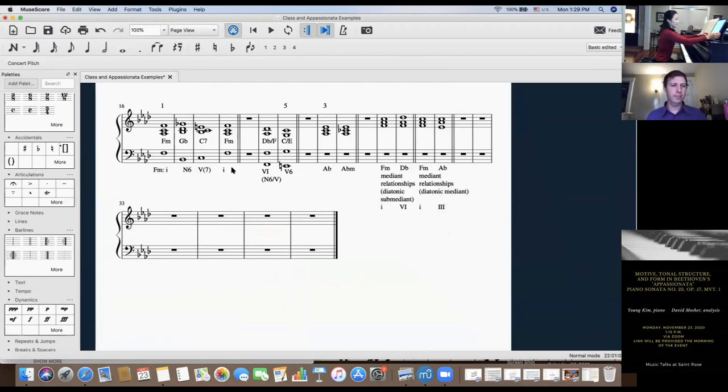Hopefully, I guess I'll check in with Dr. Kim. Do you see what's on screen here in MuseScore? Yes. Okay, so I'm going to assume that everyone else can too. So the piece opens in F minor, and that's the home or global key that we're going to be looking at. And there's a particular interval that ends up being highlighted.